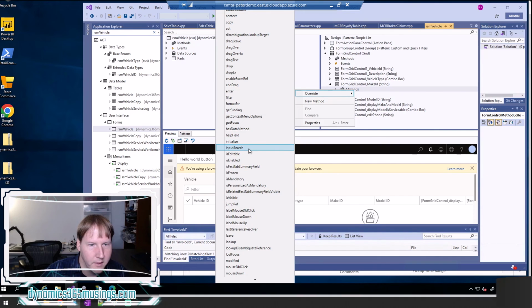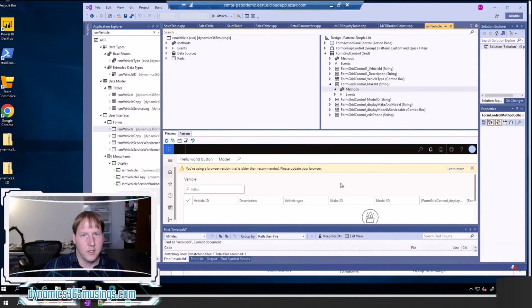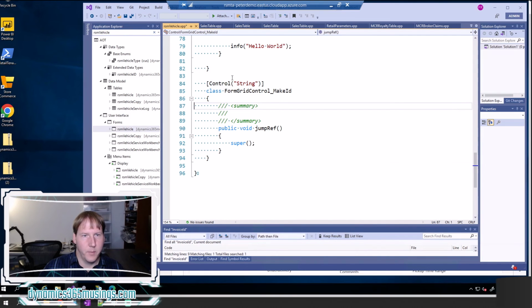Let's see if I find it here. There it is, JumpRef. And when you do that, it's going to add code to your code behind class for that form, and then you can add your own code to call another form, whether you call a menu item and that's opening the other form, or you're using the FormRun class to open that other form. Both of those will work. So that's what I've got for this lesson here.